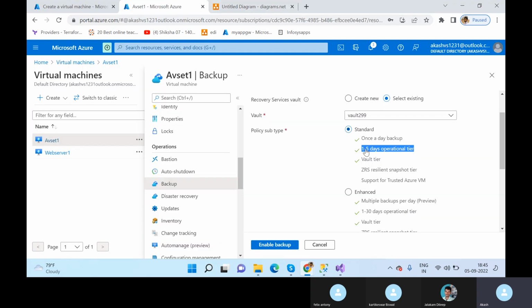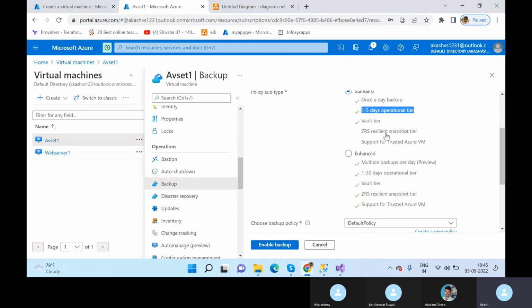So it is 1 to 5 days in the operational tier. It also has a vault tier, and it is zone redundant storage. That means multiple copies of your data are stored in the availability zones. So that is ZRS. And it supports trusted Azure VM. That means if you are putting the security setting as trusted, the backup is supported in that method also.